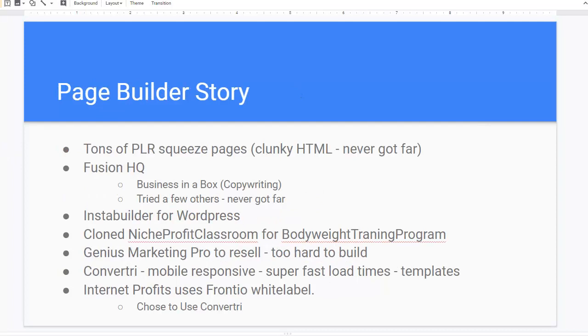So the page builders, and here I'm talking particularly about landing pages or squeeze pages, so opt-in pages. I've got tons of PLR squeeze pages, which I find that they all have pretty clunky HTML, and I never got really far using or implementing any of those or many of those. I then bought access to Fusion HQ, and implemented the business in a box for copywriting. I did try a few others, but I never got really very far.